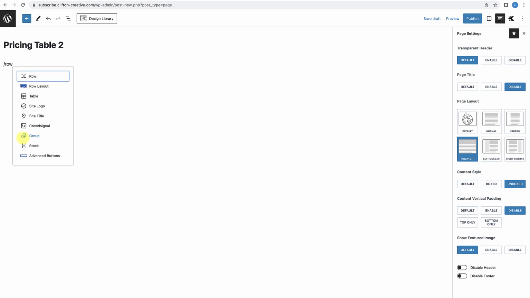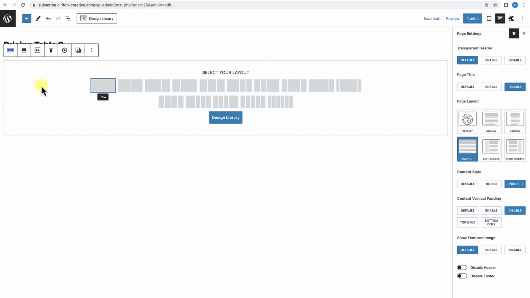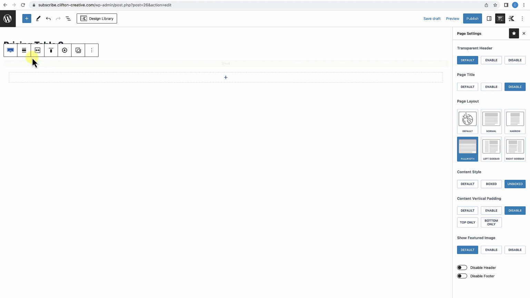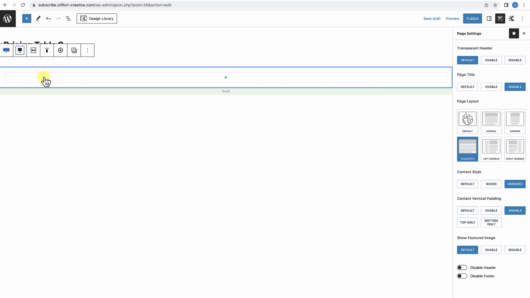In this case, we want the row layout. So let's select the row layout from Kadence. We want a 1-column row, and for this particular row, I want the row to be full width. So here in the short menu, using the align settings, I'm going to set this to full width. Then on the inside of the block itself, I want that to be centered in the middle and to be the content width of the theme.